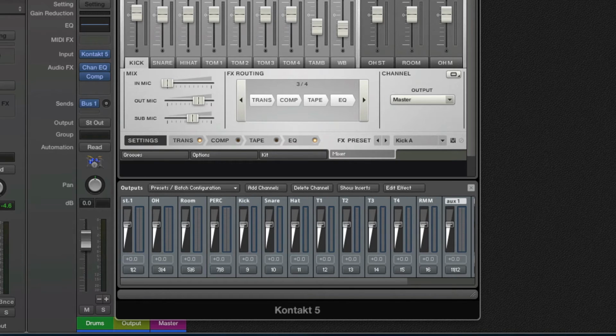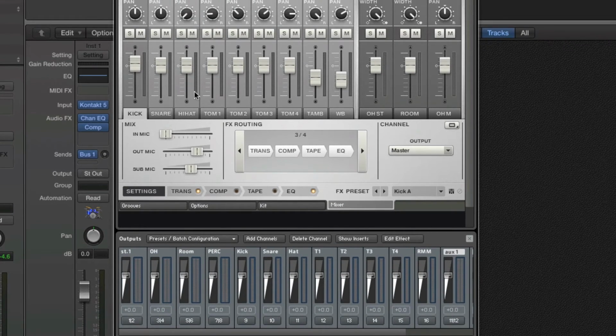Okay. So we're back. What I've done now is I've renamed all of these outputs. So overhead, room, percussion, kick, snare, hat, tom 1, tom 2, tom 3, tom 4, and then the mono room channel. I've pretty much just looked up here and figured out that I can split the tambourines into just a straight percussion channel, just to make life a little bit easier for us.